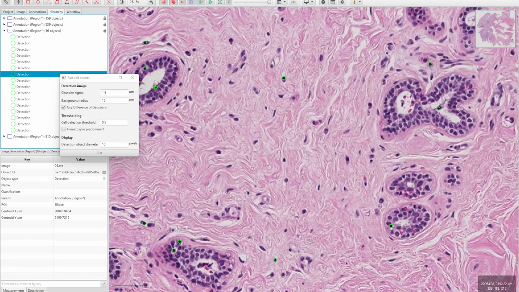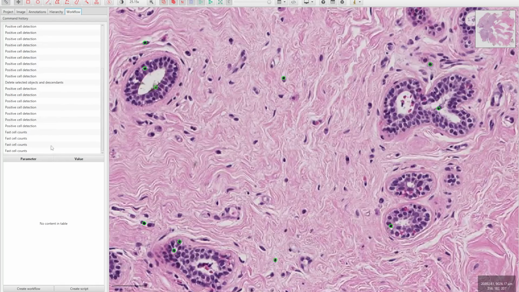However, this tool doesn't perform any morphological analysis to calculate any features. So if you are targeting a way to count the cells inside an annotation or a region without considering the features, then you can use the fast cell counts. If you need a tool that can gather the different morphological features, then use the cell detection tool. If you need a tool that can classify between these nuclei or those cells, use the positive cell detection tool. And again, for the fast cell counts, you can create a workflow based on these configurations.